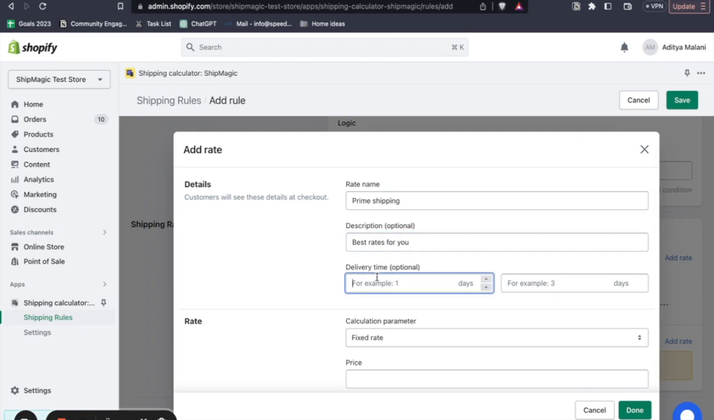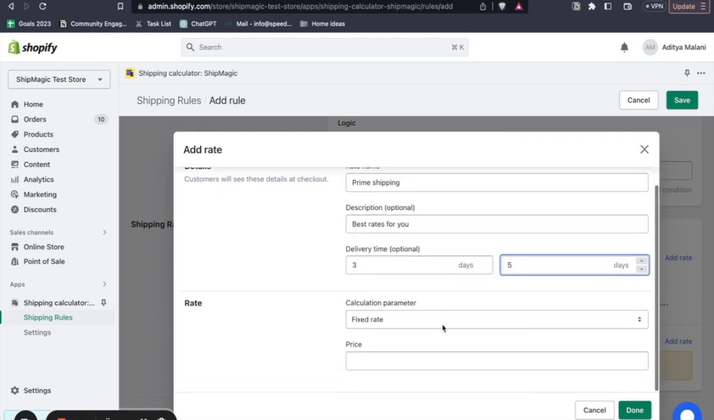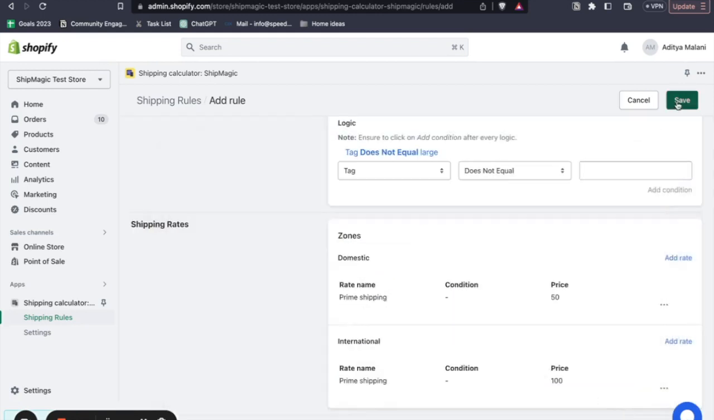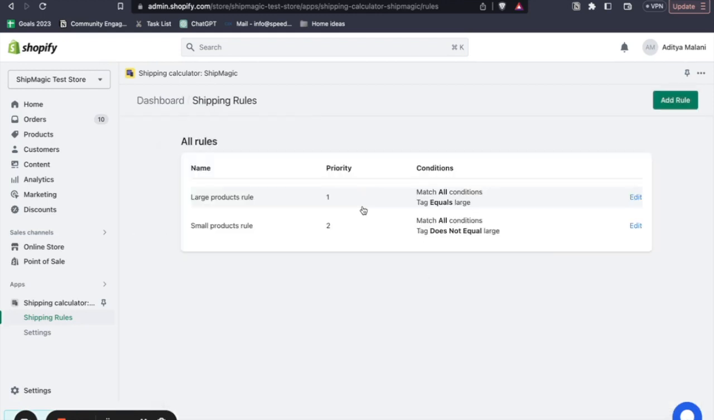Let's wait for you. 3 to 5 days. Fixed rate rupees 100. So this is it. Now we have enabled. We have written the rules according to the use case that we wanted. Now let's test this.